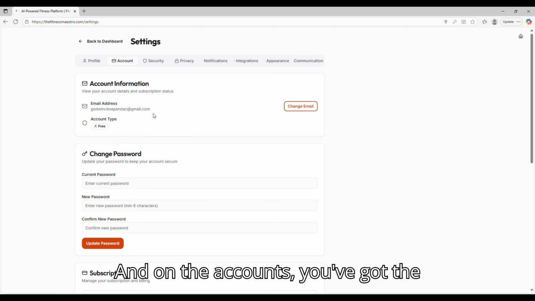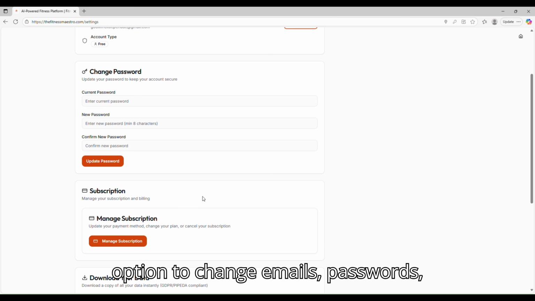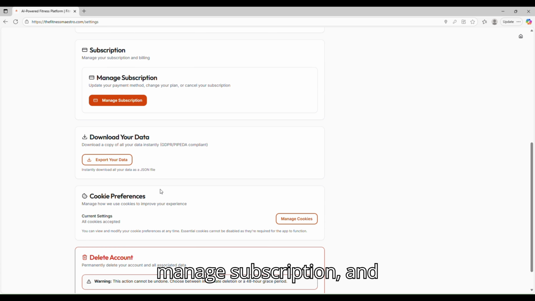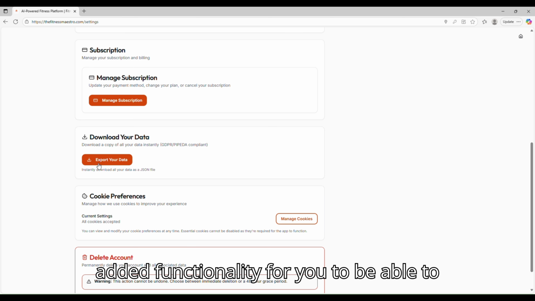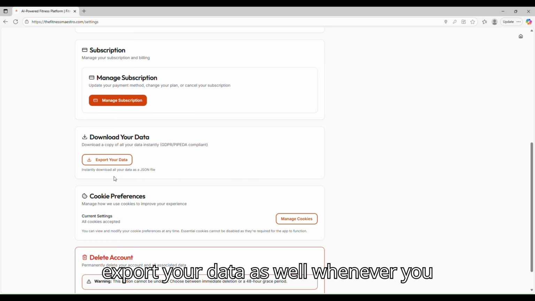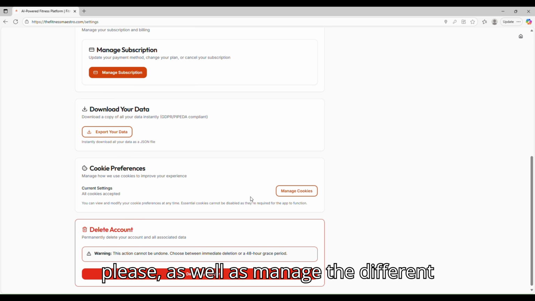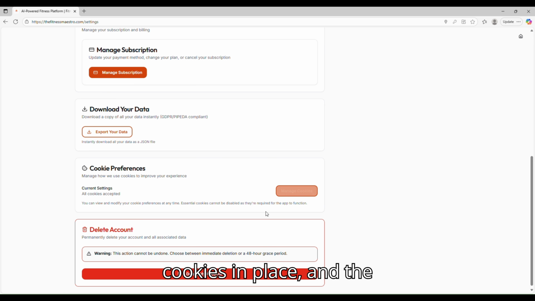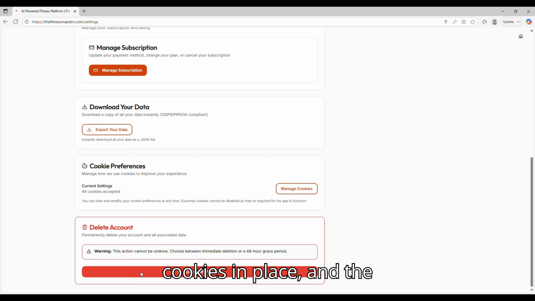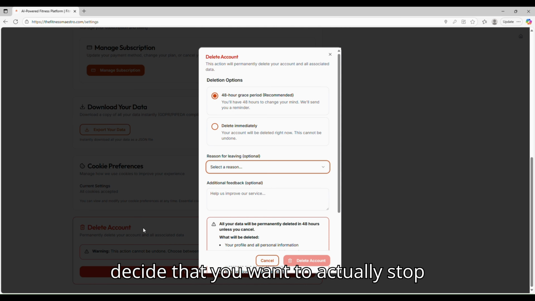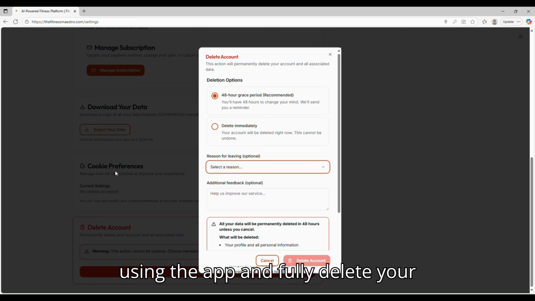And on the accounts, you've got the option to change emails, passwords, manage subscription, and to fully comply with the GDPR and PIPEDA, we've added functionality for you to be able to export your data whenever you please, as well as manage the different cookies in place, and the option to delete your account if you ever decide that you want to actually stop using the app and fully delete your presence.